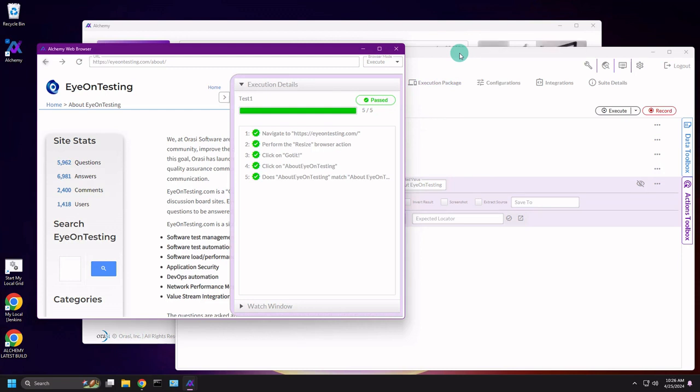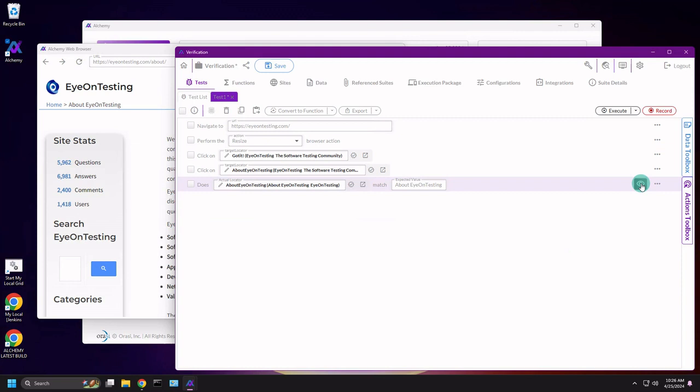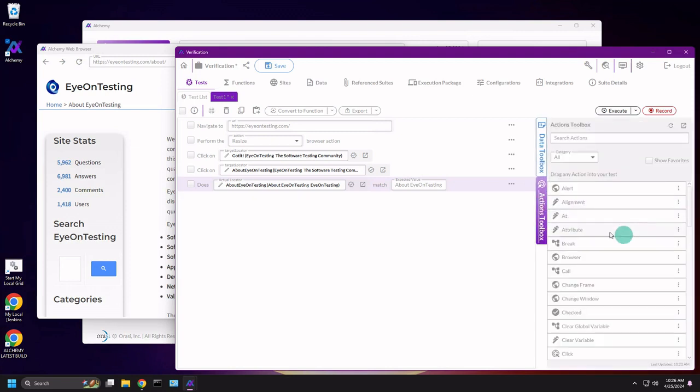So if we wanted to now add another step to our test, there's a few options. We can highlight this and begin to record again, and it will record below this line the further steps that we do. The other option that we have here is to manually add that verification in. So we can go in here to our action toolbox, and we'll sort or filter the category down to verification, and you'll see there is match value here.